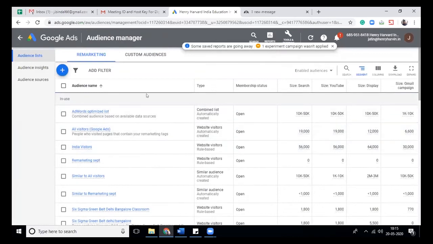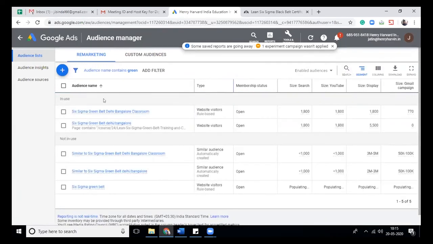So this is how your audience is created. If I click on that audience or search that audience, you will see Six Sigma green belt. It's populating and it is around 1000 to 1500 viewers. Okay, this is how it is created. Is that clear to everyone how to create a remarketing list? Ranjana, you can reply one or two based on your understanding.